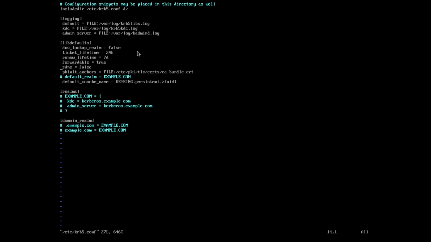We set this to false because, again, I don't have a DNS server, so RDNS, reverse DNS, will not be effective, and we don't want things to break because it's trying to do a reverse lookup when it can't do it. Here's PKNet anchors, which is where all your main certificates that may be needed for anything that you set up will be found. Next, we have the default realm option, and this is going to be our actual realm. So we will replace that with our realm, kevco.vert. Next is where the default credential cache will be saved. So it'll be saved to a file named like this.